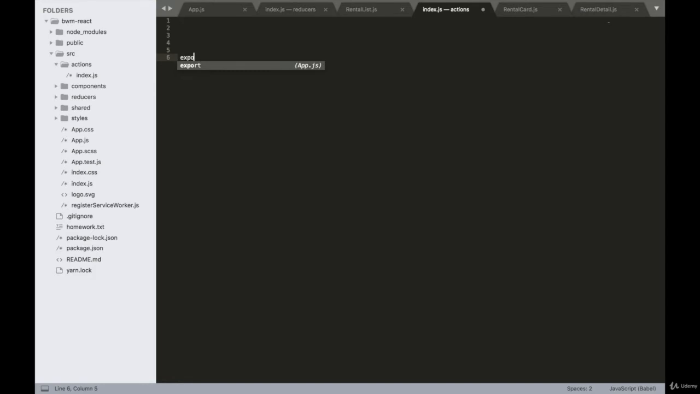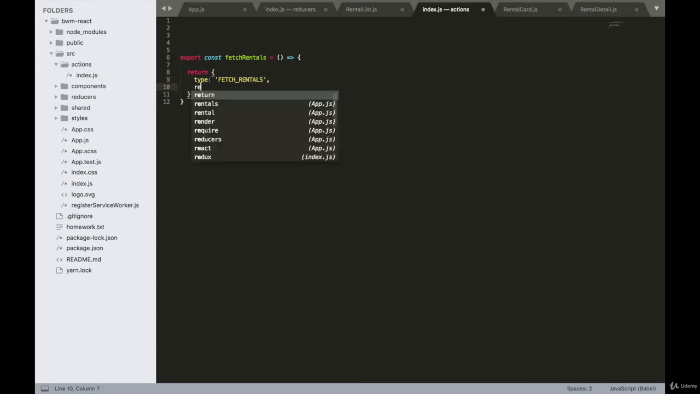So let's export const and call it fetchRentals. As I told you, this is just a function that returns an object, and this will be your action. Type is required because your reducer needs to know what action you are sending. So type, let's call it FETCH_RENTALS, and let's also send data here, rentals.